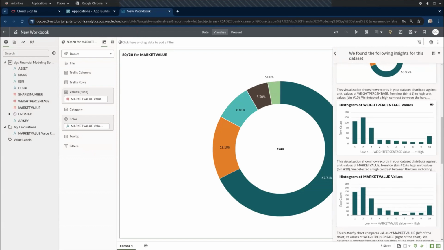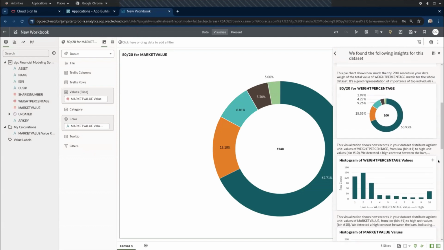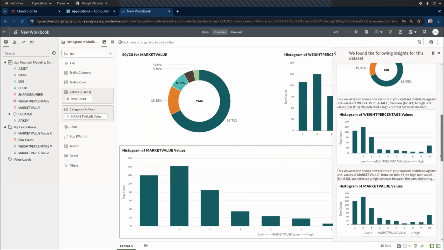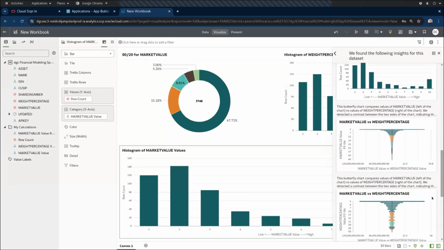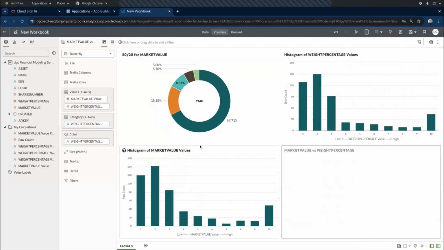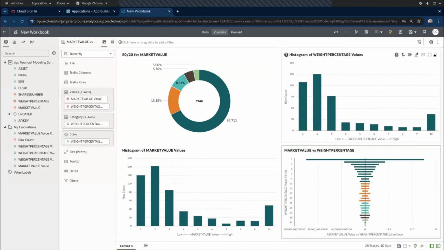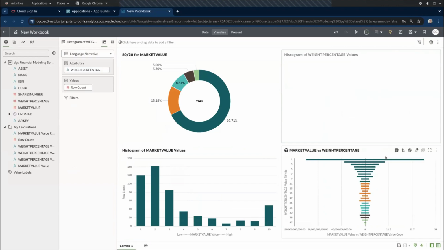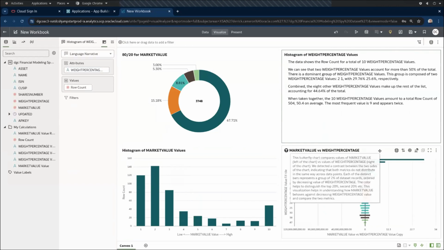We'll add this one. We'll add this one. Add one more here. They're Auto Insights. And then I can go in here. And if I want to look at this, I can just go here. I can change the visualization type to language narrative. And it basically goes through and uses AI and OAC to take a look at your data.